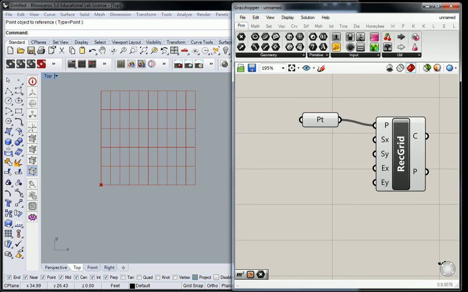Let me see how we're doing on time. Okay, I'm going to stop this video where it is, and then we're going to actually modify that grid in just a second.